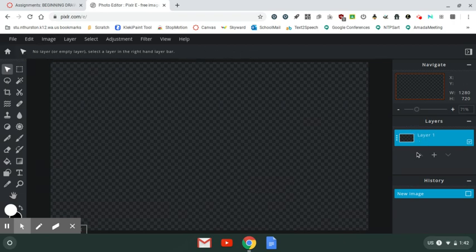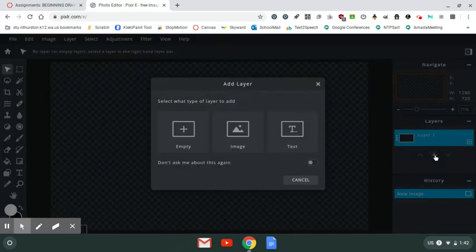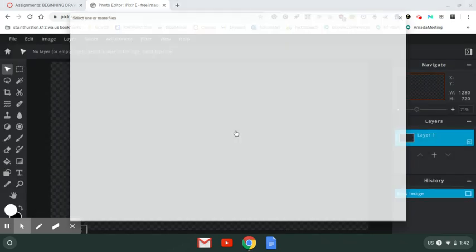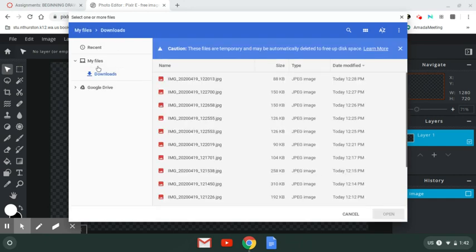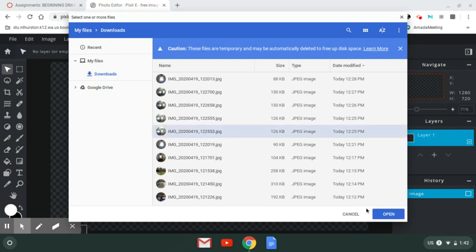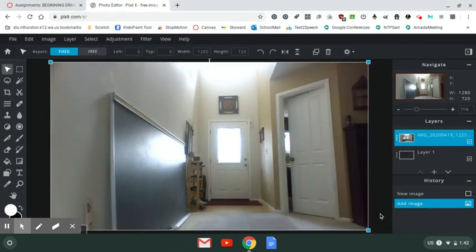So what I want you to do first is add a layer. And then it'll give you these options. In this, you want to add an image. So this will pull up your images, your downloads, off of your Chromebook. And I'm going to click on this right here and open it. And there's my image.